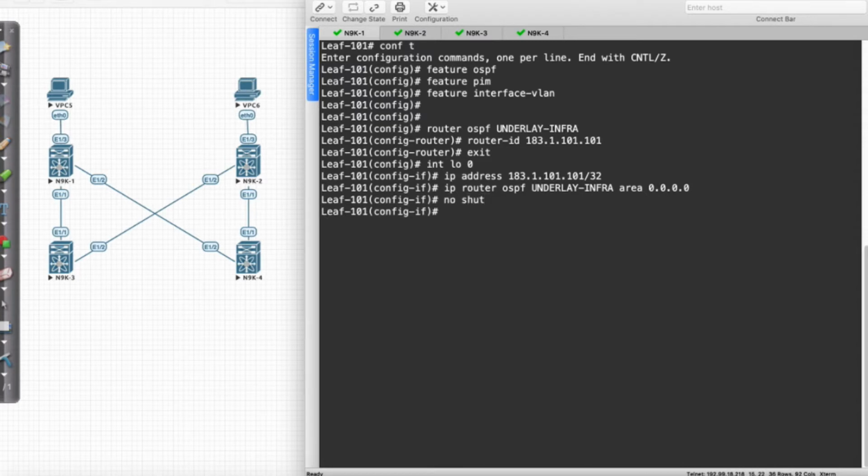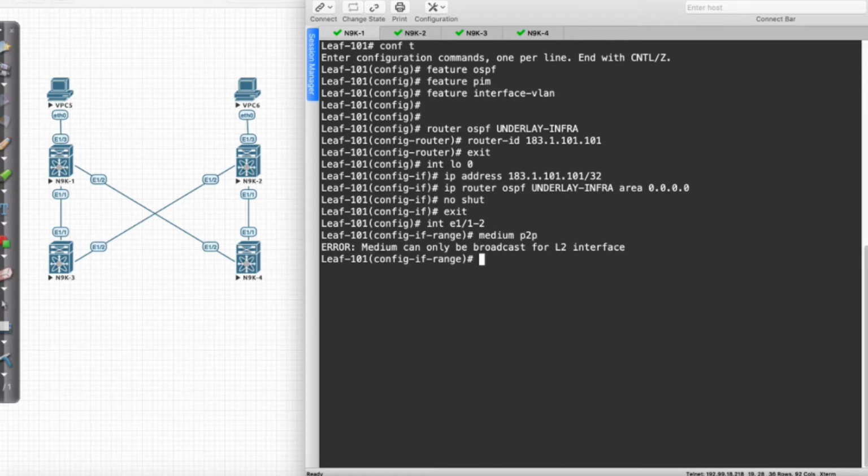Next thing I'm going to do is go to my physical interfaces. So I'm going to go to interface Ethernet 1/1-2, and what I want to do first is make certain that I change their state, because right now they're broadcast interfaces. Now I'm going to change them to a medium of point-to-point. And what you'll notice here is it says that I can't do that because they are layer 3 interfaces by default, and medium point-to-point can only be applied to the IP addressing. So it says it can only be broadcast for a layer 2 interface. So currently it's a layer 2 interface.